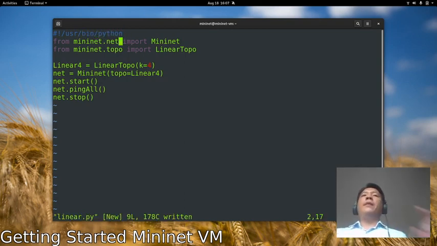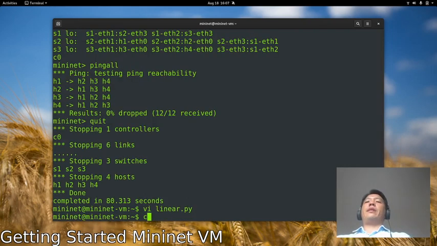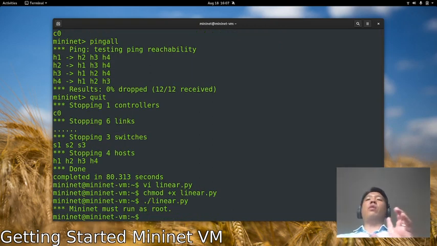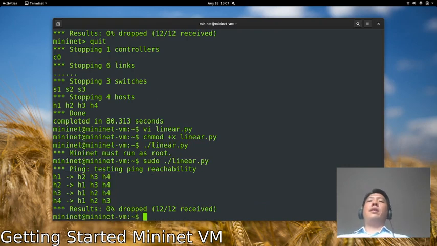There you go. So this is a command. This loads the libraries, creates a topology called linear 4, meaning 4 hosts connected into a linear topology. Start, does the pingall test, and stop. I can make it executable. If I run it by default, it doesn't work because Mininet must always run as root. That's why I have to put sudo in front. See, so it created a topology and it ran the pingall and it quit.